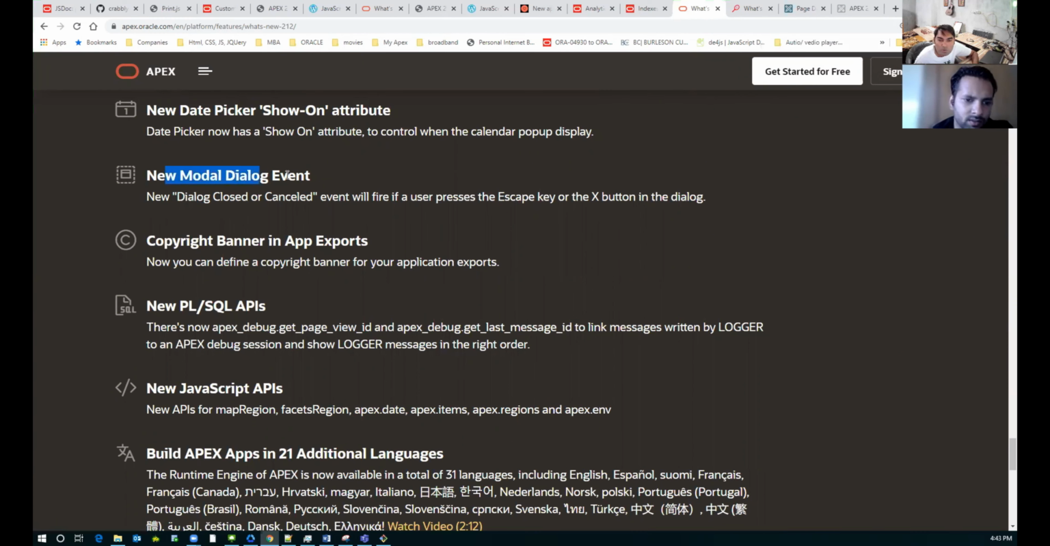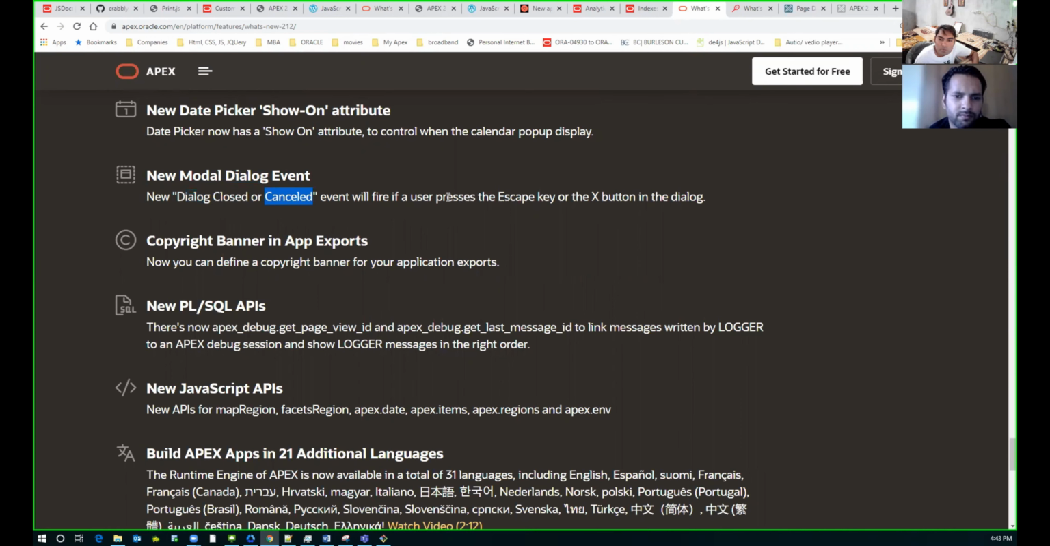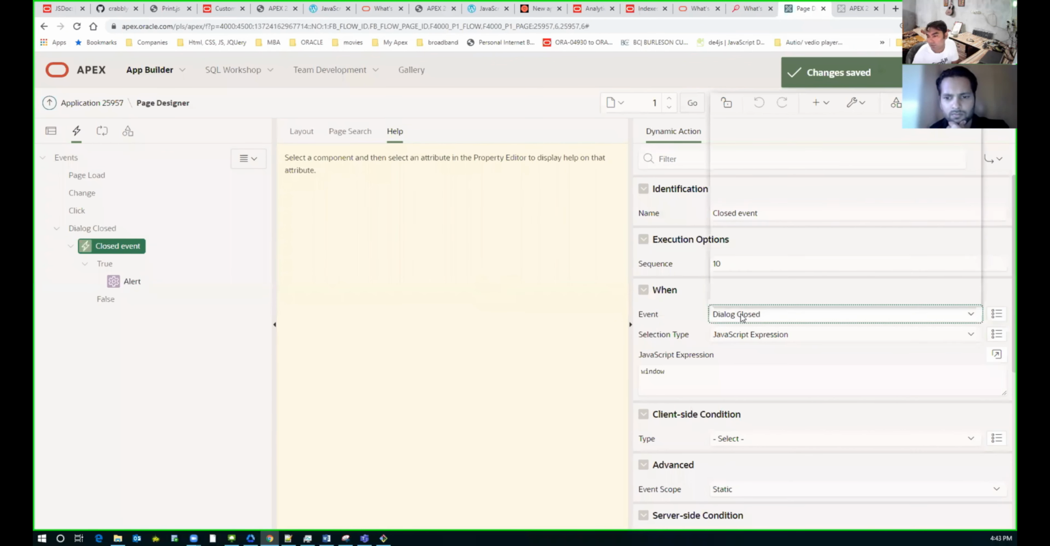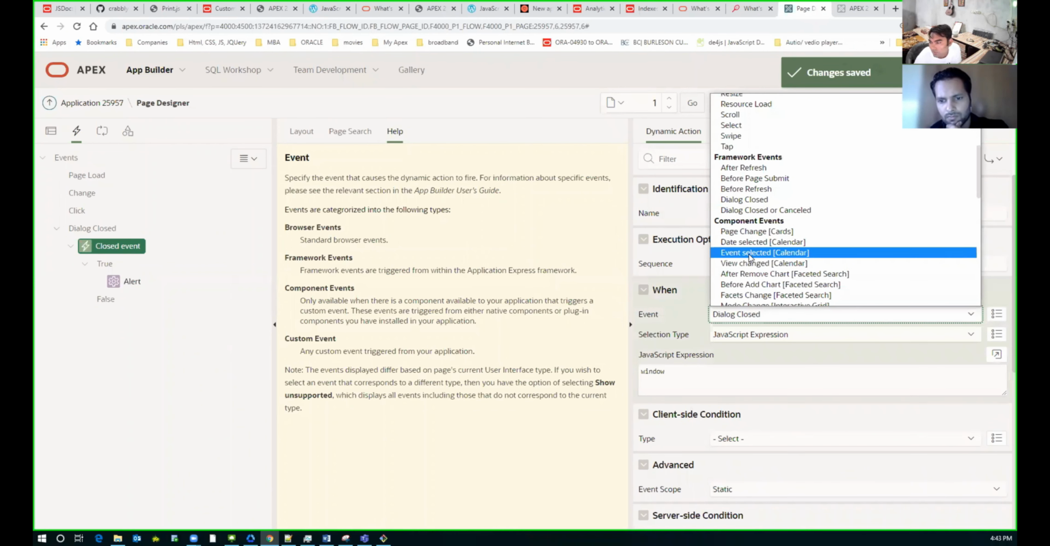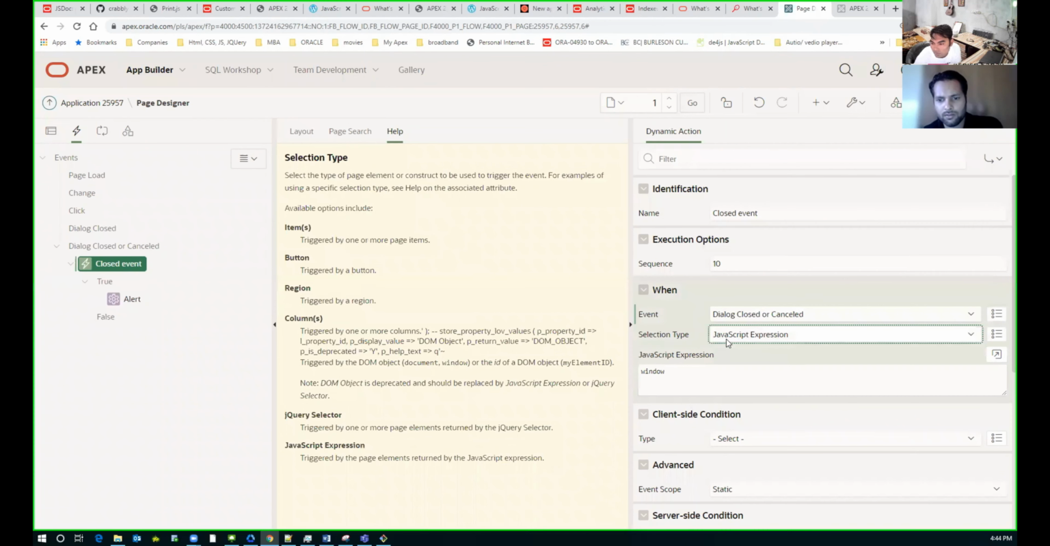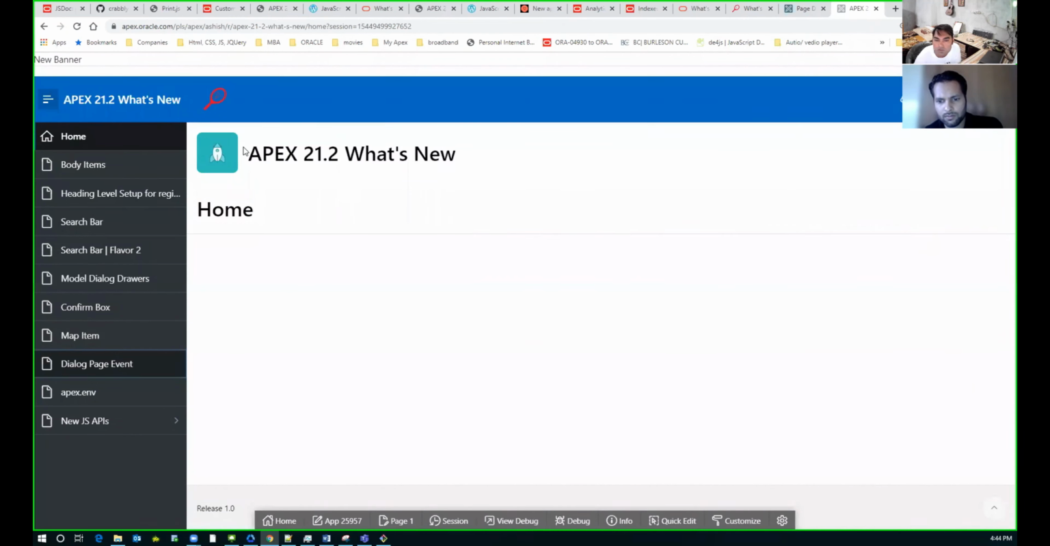The new modal dialog closed event, the dialog cancelled event, will be fired if the user presses the escape key or the X button in the dialog. So that's for this. We are here, right? Dialog closed, closed or cancelled, right? Okay, I see. Let's try.